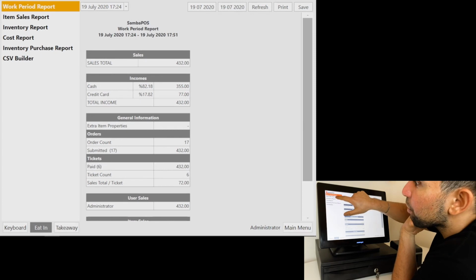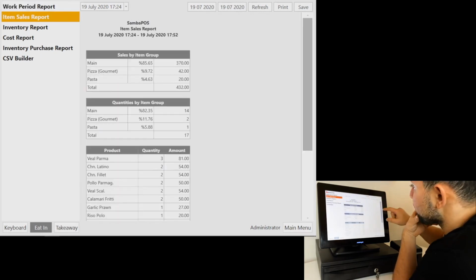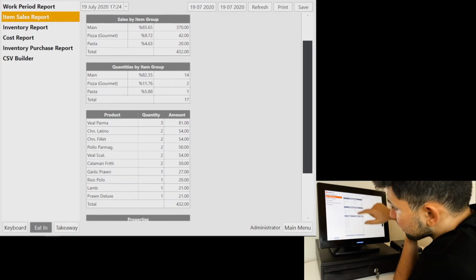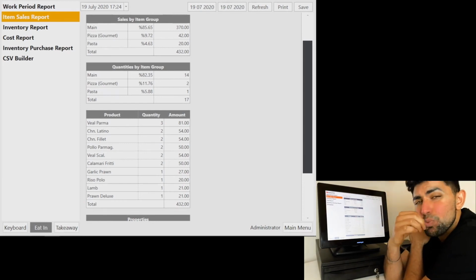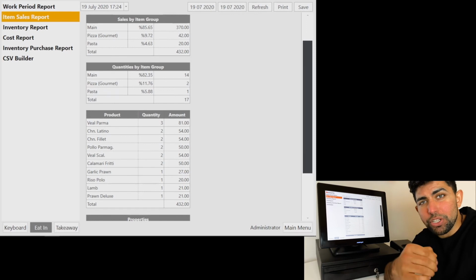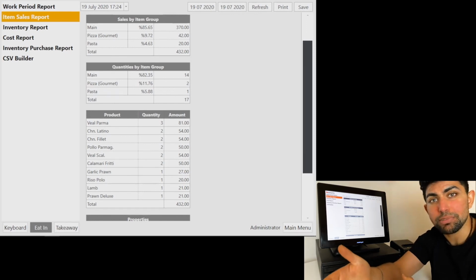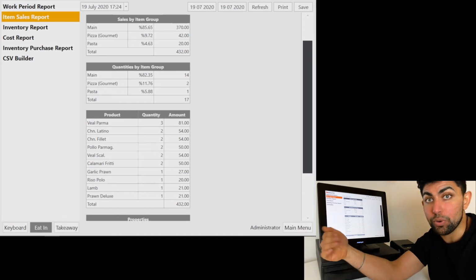And not only that, one of the other things that it can do, which is really cool, is actually tell you which items you're selling more or less of. So here you can see, for example, you've sold this many veal parmas, this many chickens, and as a business owner, especially in hospitality, it's really important to know which items are selling more and which items are selling less, so you can adjust your menu accordingly.